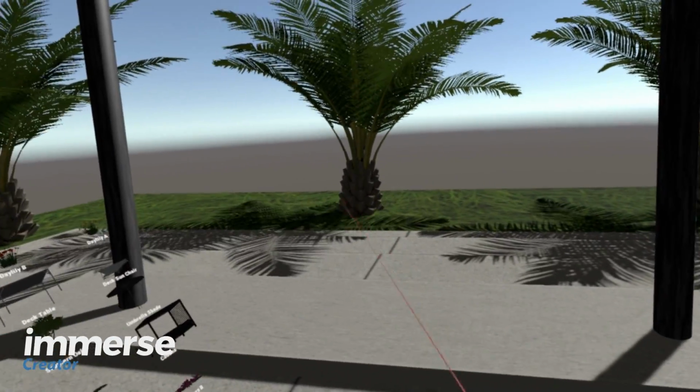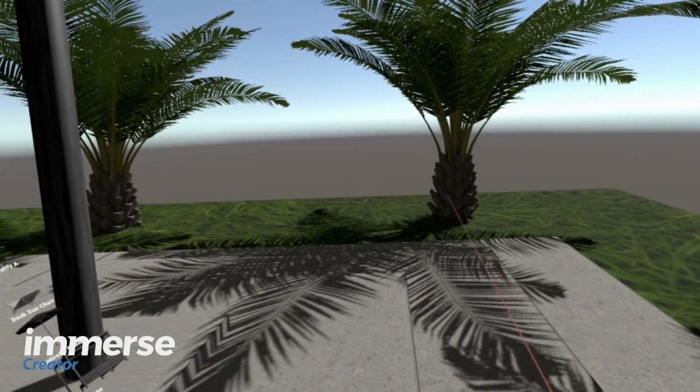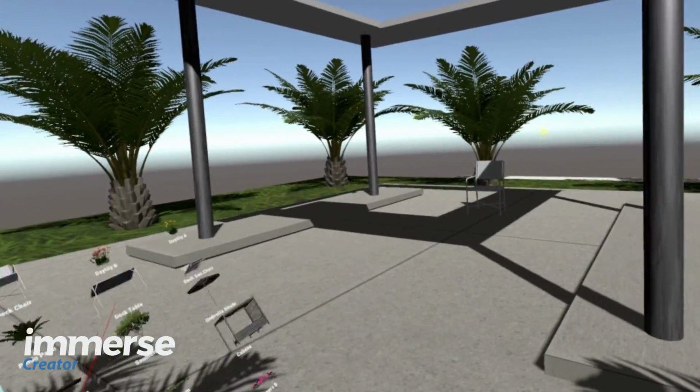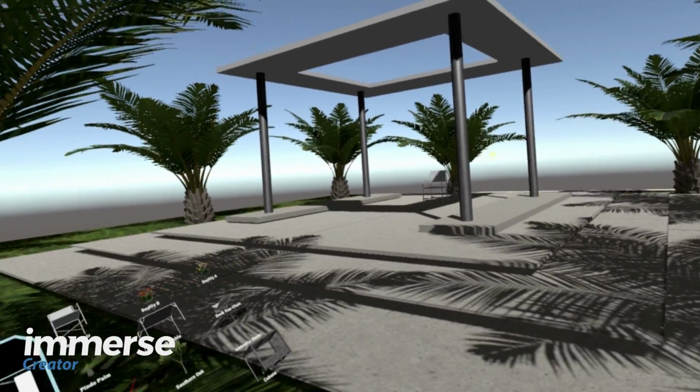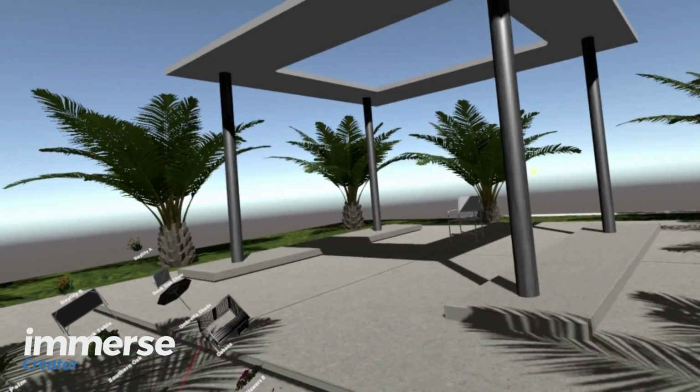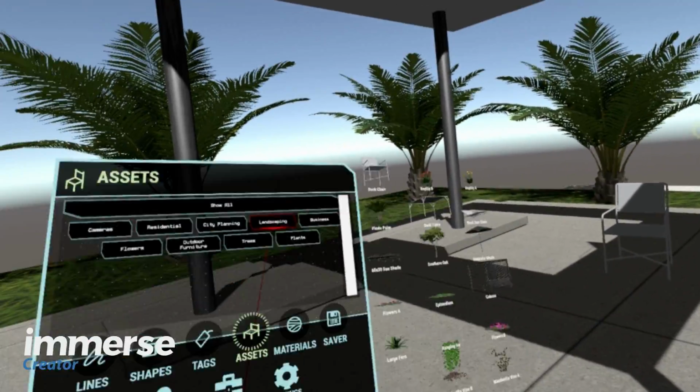Rotating, teleporting, moving around, changing scale. Those are really the main ideas that I'm trying to get across with this. So there we have it. We've got a little pavilion. Just took a few minutes to sketch that out.